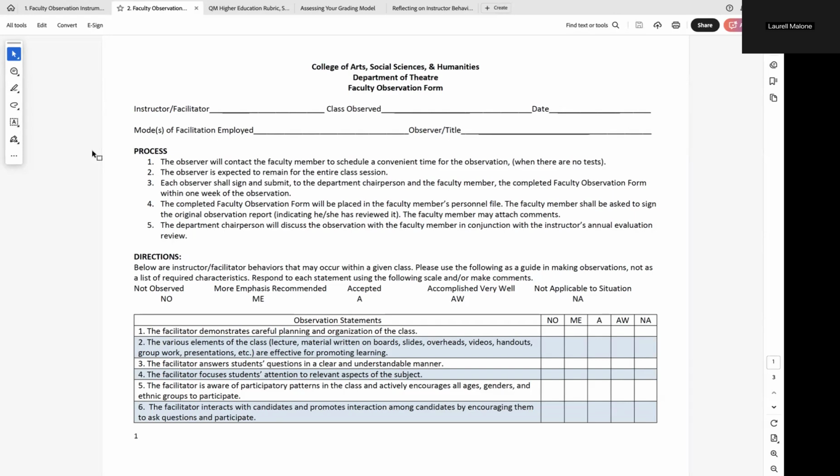So everybody that was in the room was trained in the document. Everybody agreed what the process was. The observer will contact the faculty member to schedule a convenient time for the observation when there are no tests. So we don't want to have a drop in if you're going to have an observer, and we want to make sure we're having a lesson. Observer is expected to remain for the entire class session. That means being there when the students arrive.